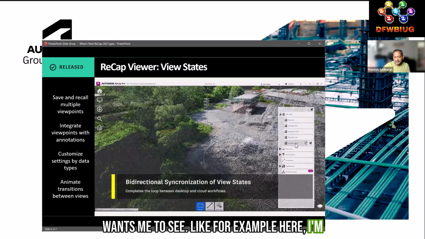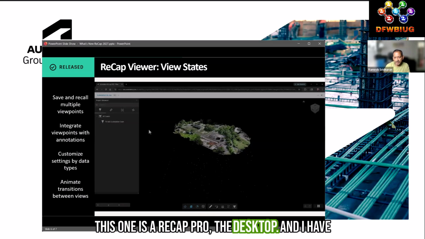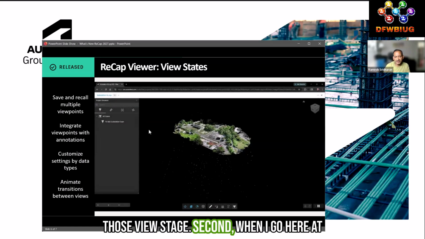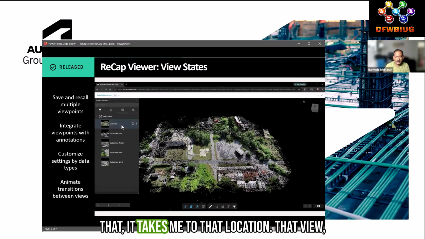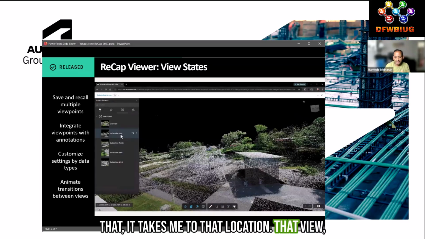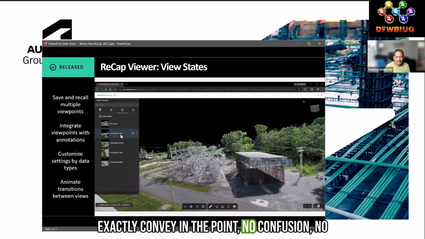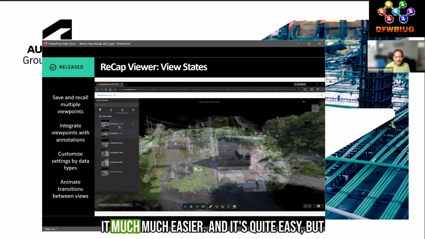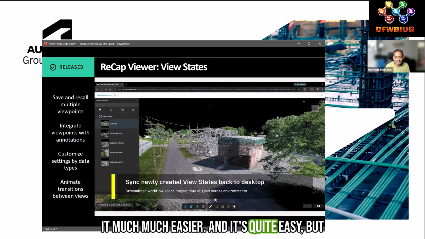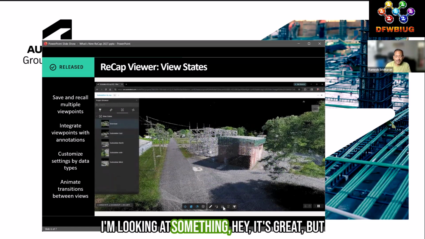Like for example, here, this one is ReCap Pro, the desktop, and I have those view states set up. When I go here in the cloud, these are all set up. When I click that, it takes me to that location, that view, exactly conveying the point. No confusion, nothing gets lost in translation, makes it much, much easier. And it's vice versa. Let's say I'm looking at something.